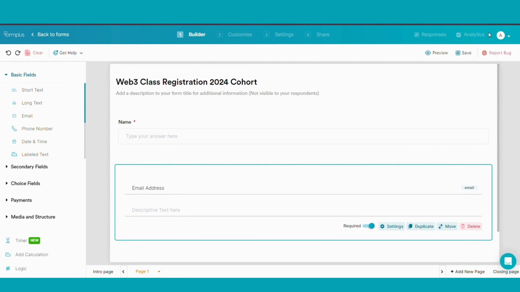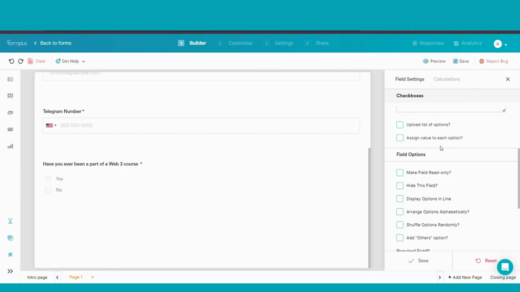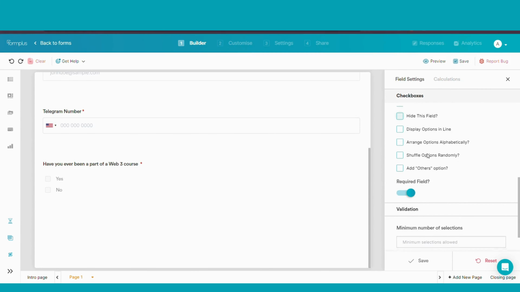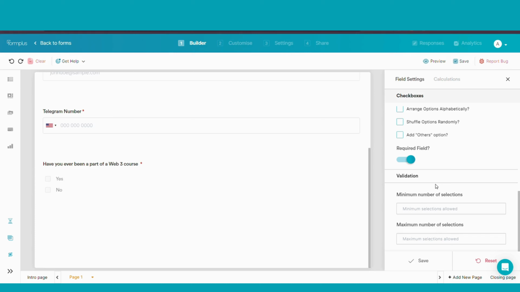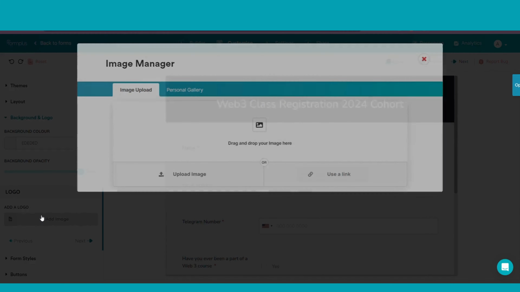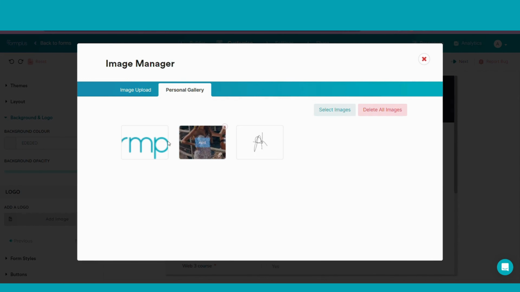Click on the basic field and pick the options you want. Remember that you can always edit the fields you add to your forms, such as making a field a required option that your respondent has to fill. For the checkbox option, you can upload a list of options, assign a value to each option, add rules to your field options, or validate the number of submissions from each respondent.